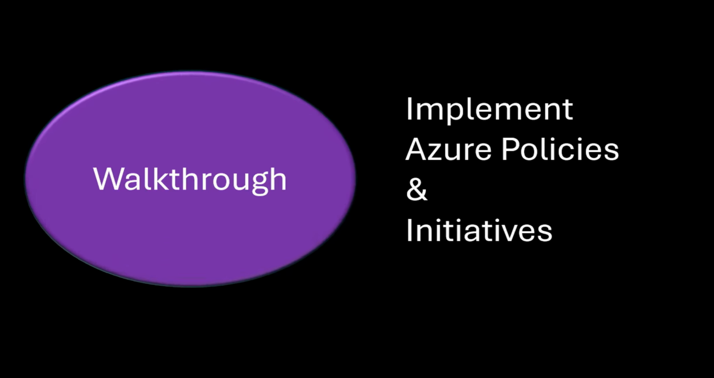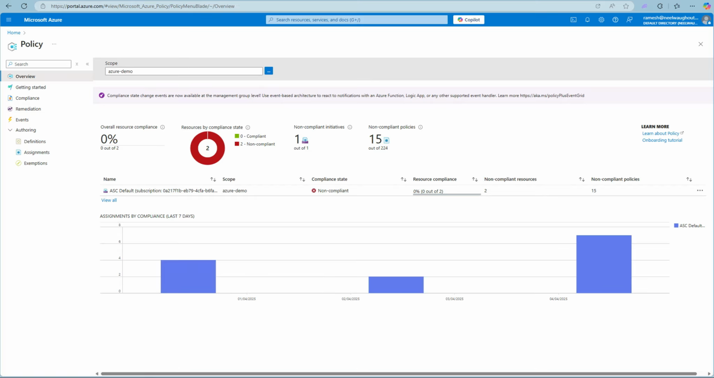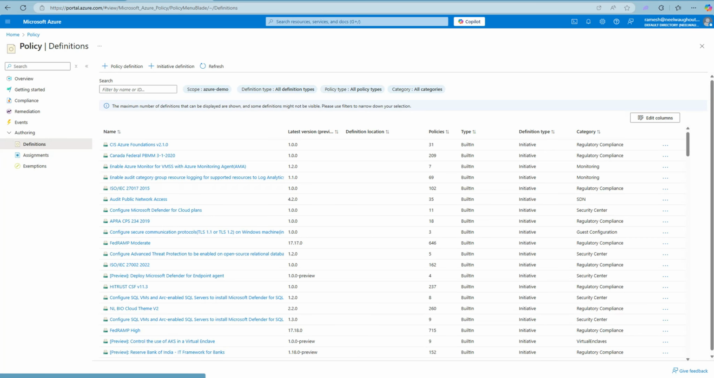In this video, we will discuss how to implement Azure policies and initiatives. You can get on the policy dashboard by searching for policy in the Azure search bar. Then click on definitions on the left hand side. You will now see a list of available built-in policies and initiatives to choose from.